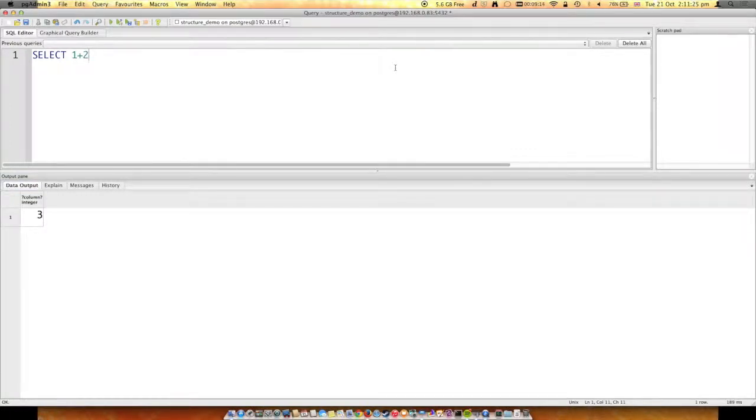But there is an interesting result from this, and that is the name of the column. How visible is that? Not very. The name of the column is question mark column question mark. The reason for that is that we've given the database something to calculate. It's not something that's already been named.